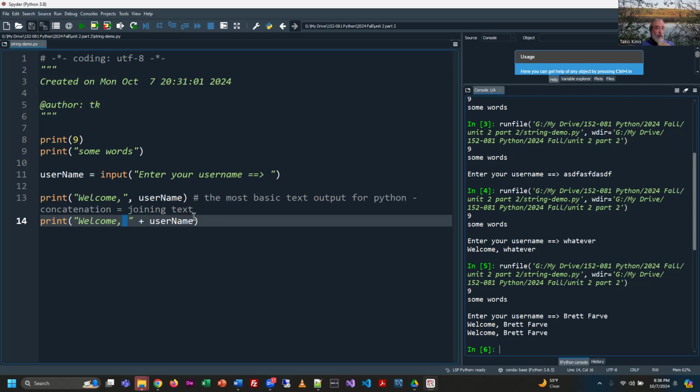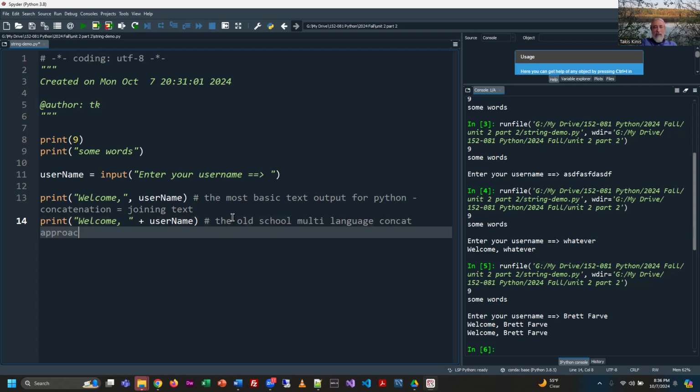So that's the second technique. And we can call this, maybe, I don't know, the old school multi-language concat approach. How about like that? Right, because that's kind of what it is. So if you're used to how Java does it or whatever, you can use that approach. It still works in Python.